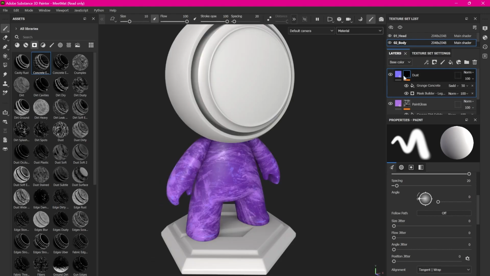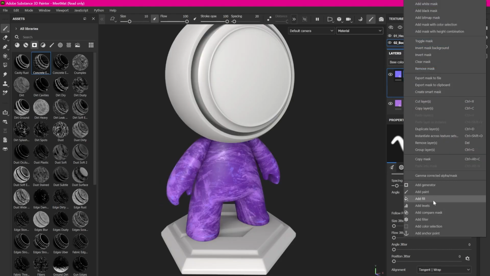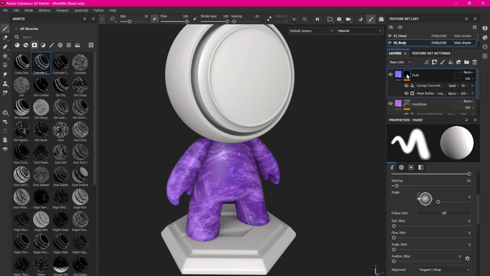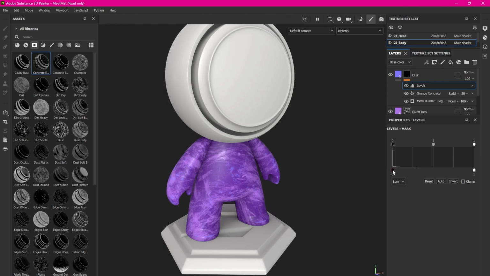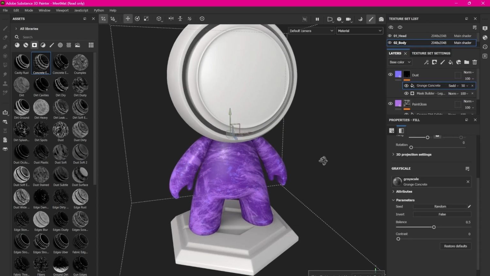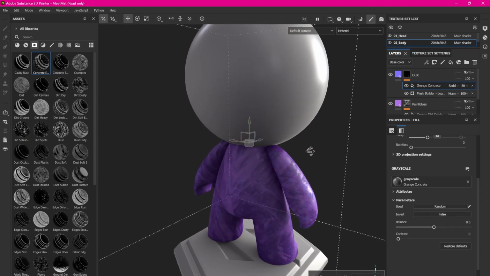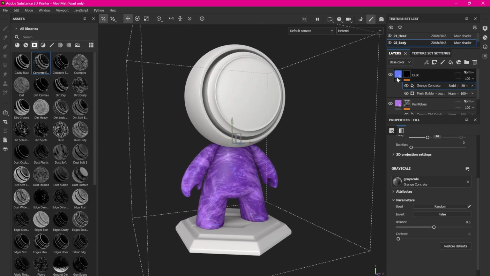So if you're not fully happy with what you've got, you right click on your mask and you add levels. You can crush it, but that doesn't make much of a difference because the smart mask is not adding much detail to it, so we don't need it. Just add a subtle splash or two.